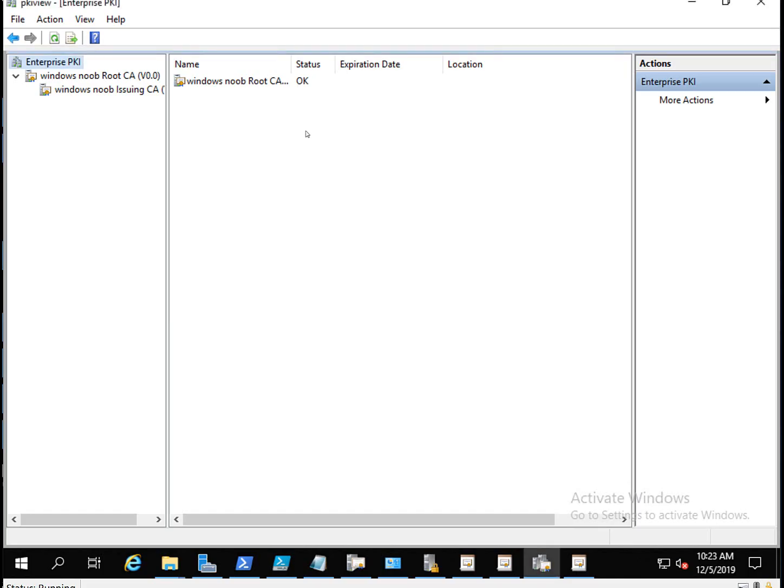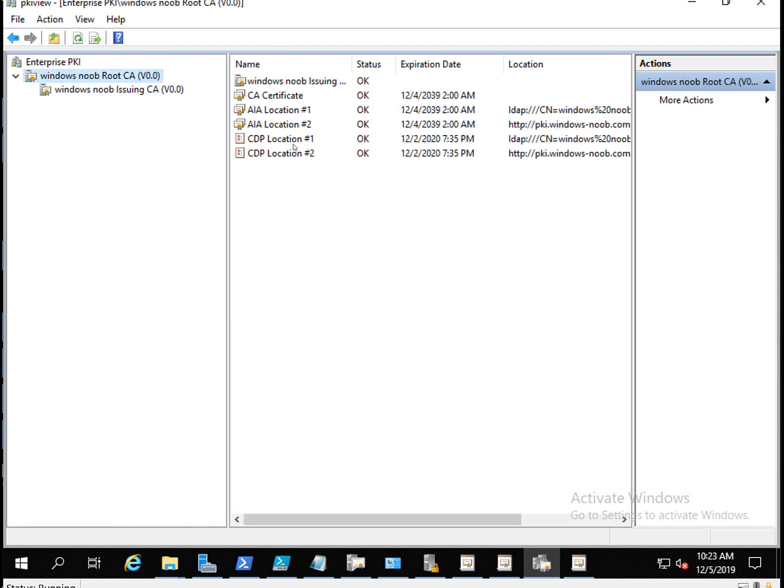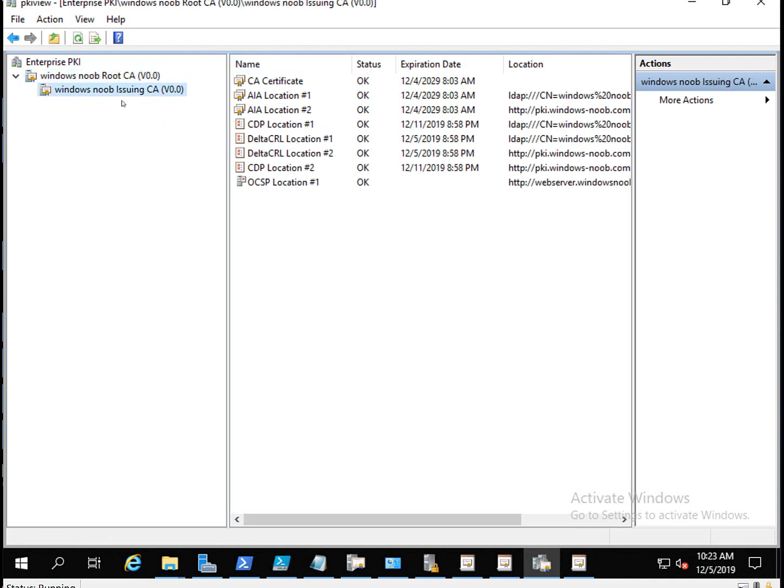So I'm logging on to the issuing CA, and what we can see here is our PKI view MMC application. And if you click on this, everything looks fine and dandy. And you can right click on that and choose refresh to verify that everything is okay. And as you can see, as far as PKI is concerned, things are good. All right, so we could check here also.